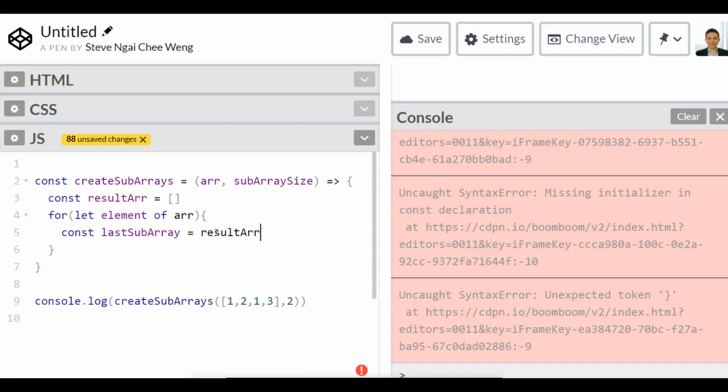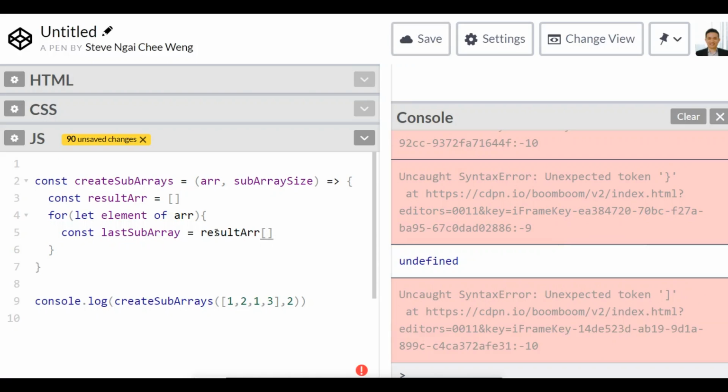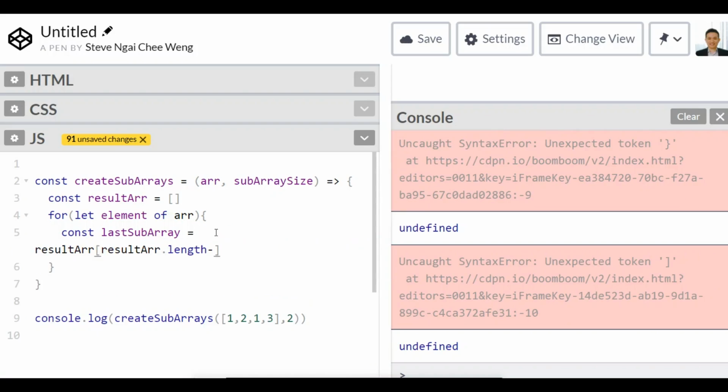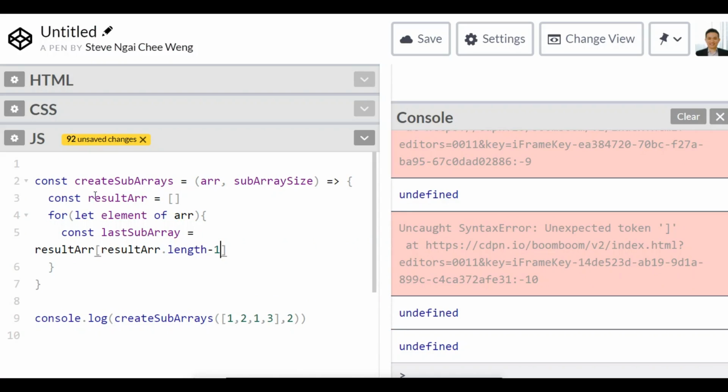So result ARR, how do we know the last array of this result array? We can use the ARR dot length -1. For example, inside there are 3 subarray. So we first get the length of this result array -1. It will be the last subarray.